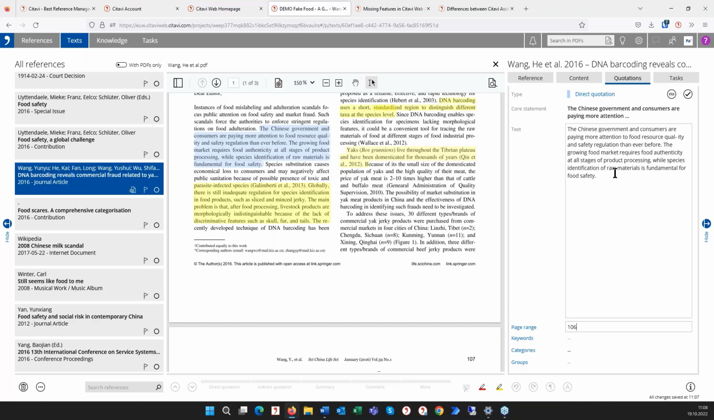Okay, now what I would recommend here is that you do not use the core statement as copied from the first words, but write it yourself, in my own words, to summarize this section. Why would you do that?